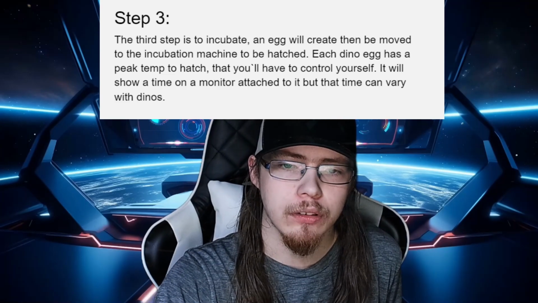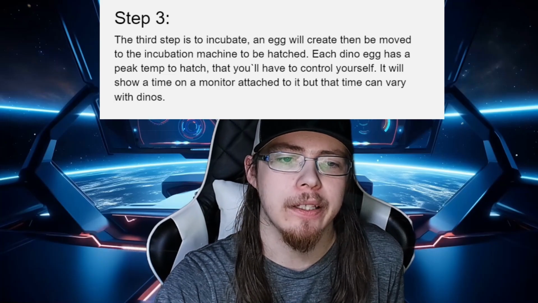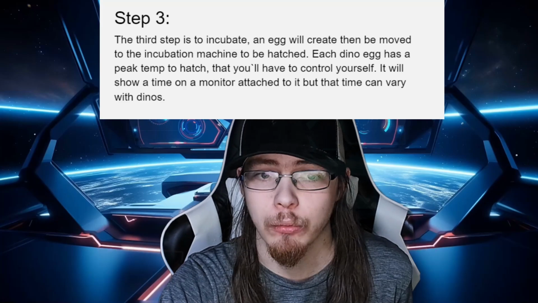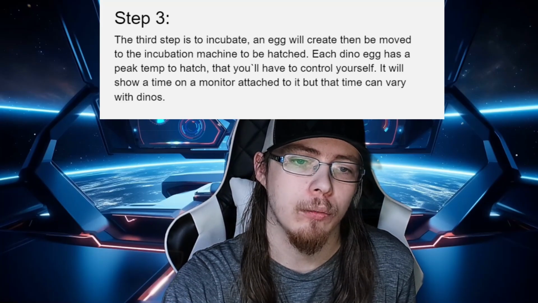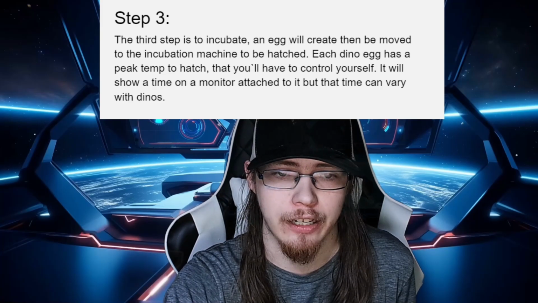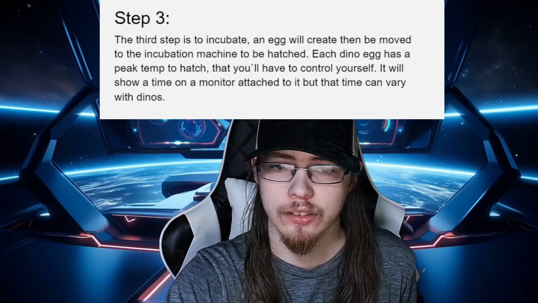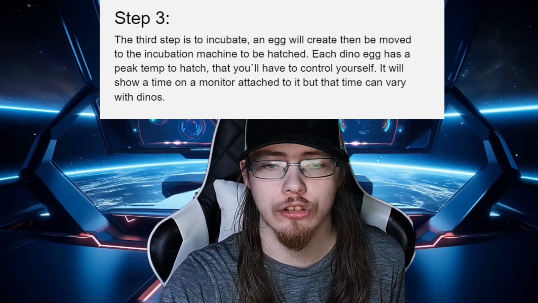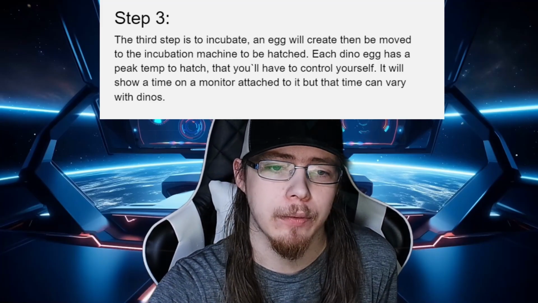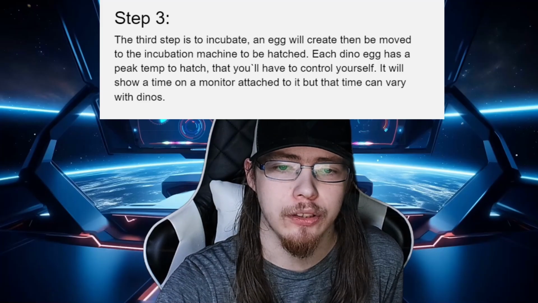Each dino egg will have a peak temp to hatch. So maybe a T-Rex egg will be higher to hatch, whereas a Triceratops egg will be lower in temperature to hatch. The characters will have to control this themselves, so we will see them controlling it themselves, and then it will show a time on a monitor attached to it, but that time can vary with dinosaurs.